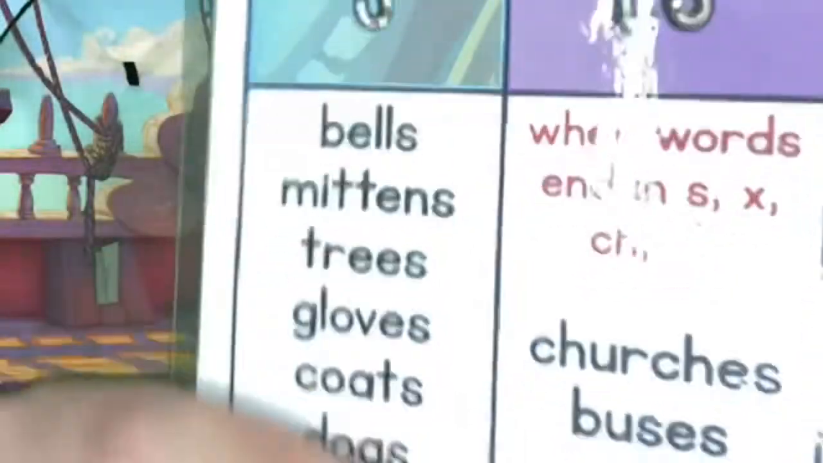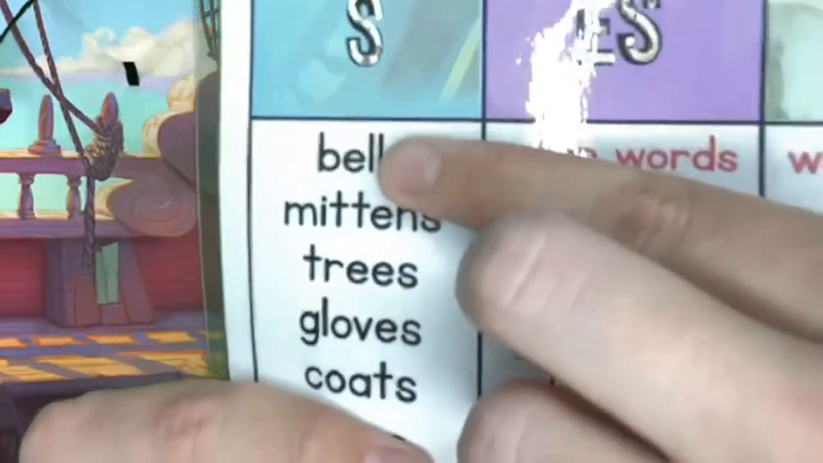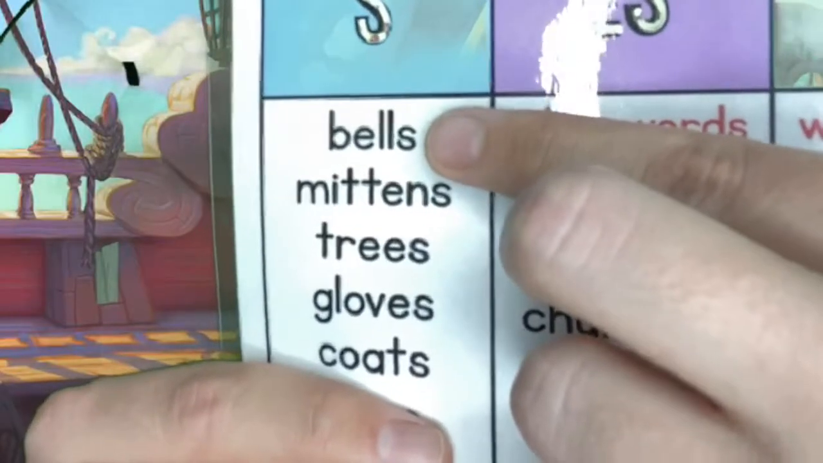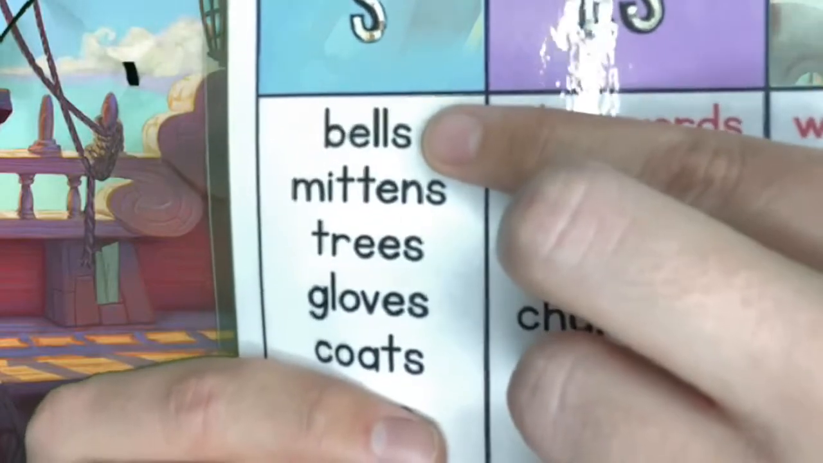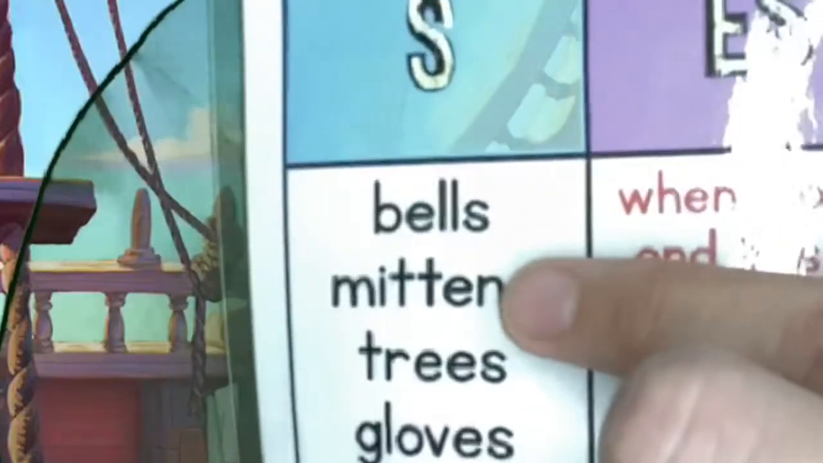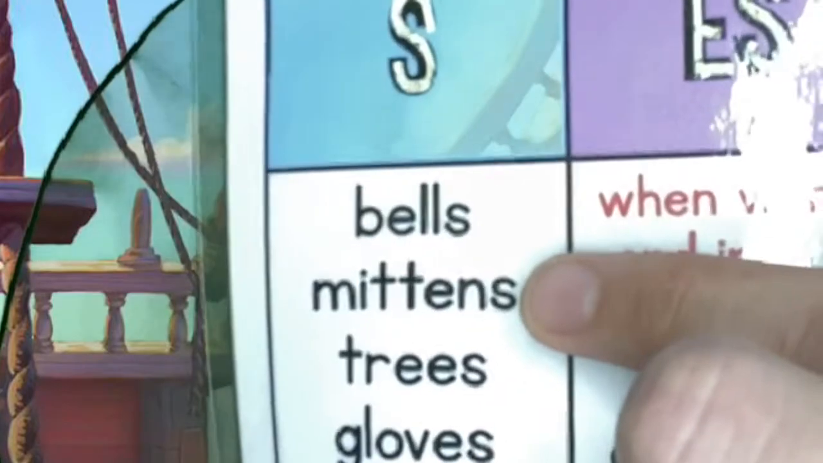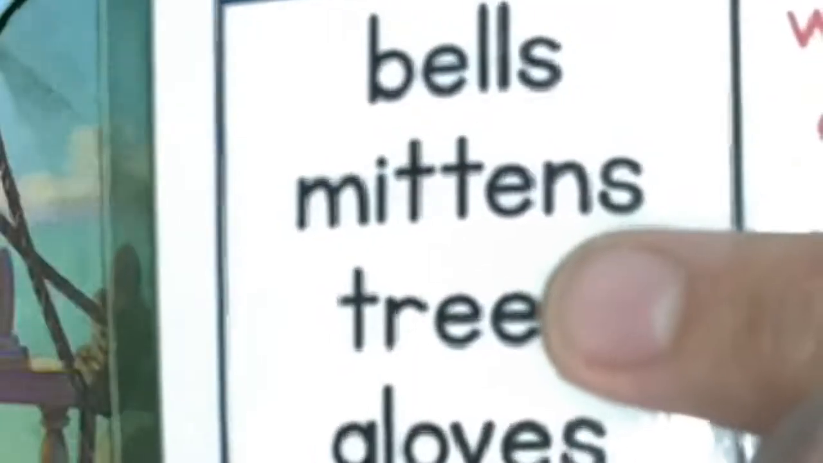Here are some examples. We start with 1 bell, but it becomes 2 bells. You have 1 mitten, but if you have more than one, they are mittens. 1 tree, 2 trees. So all the plural nouns there in that S column, we've already done that before. That's the normal way of doing things. Whenever there's more than one, all you do is add an S. But it's not always that easy.